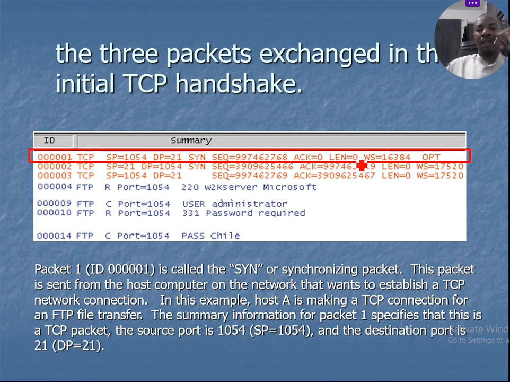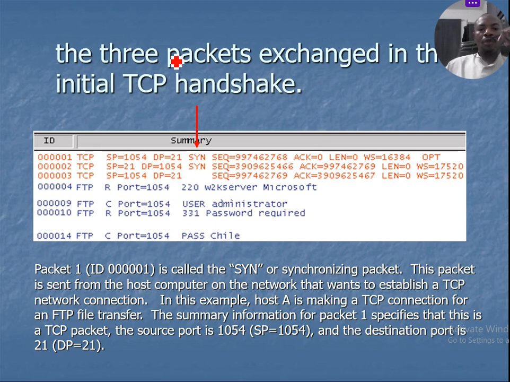When we say the length of the data packet is 0, what it means is that there is no data in the packet. It's just a packet of acknowledgement or of synchronization. Then the window size is 16,384. So that's what we see. What this means is that the first one, host A, is sending a synchronization packet to the server, which is host B.